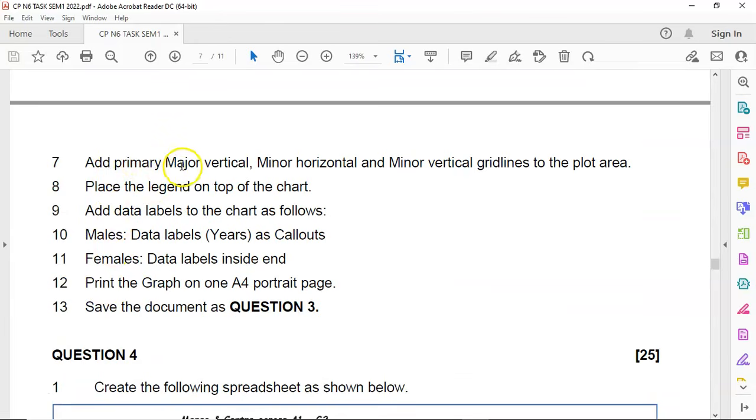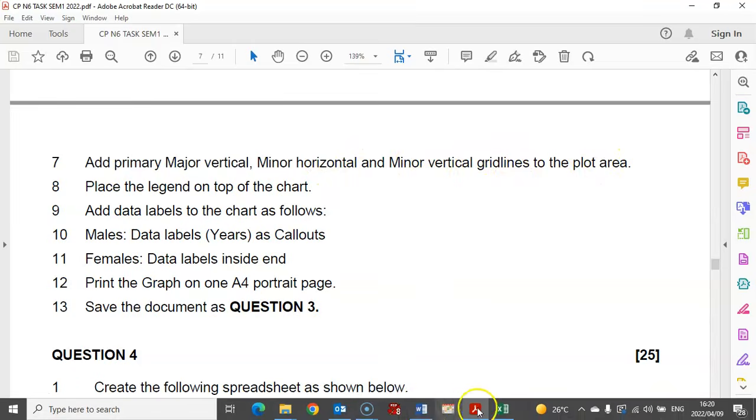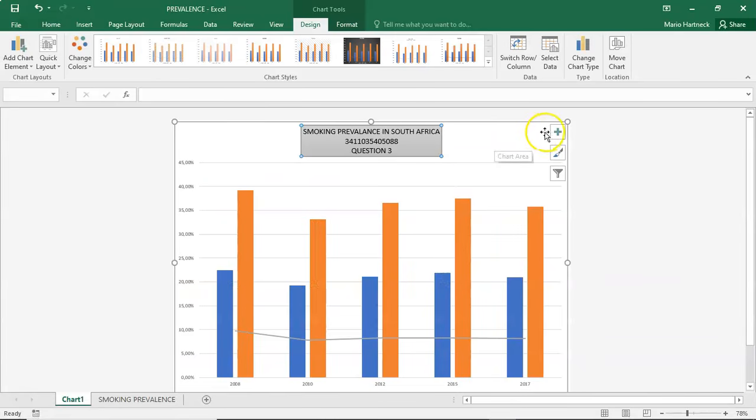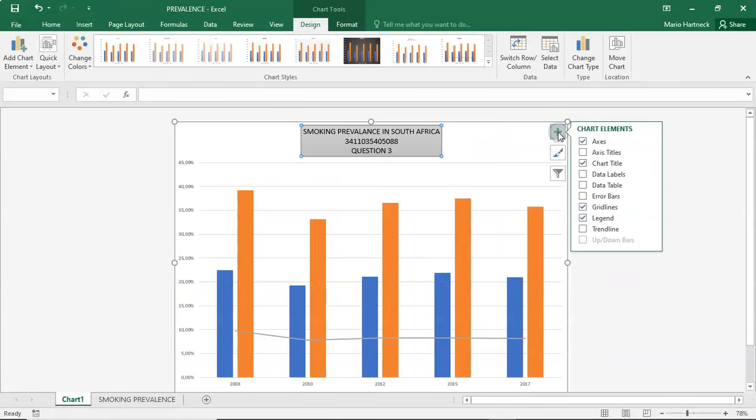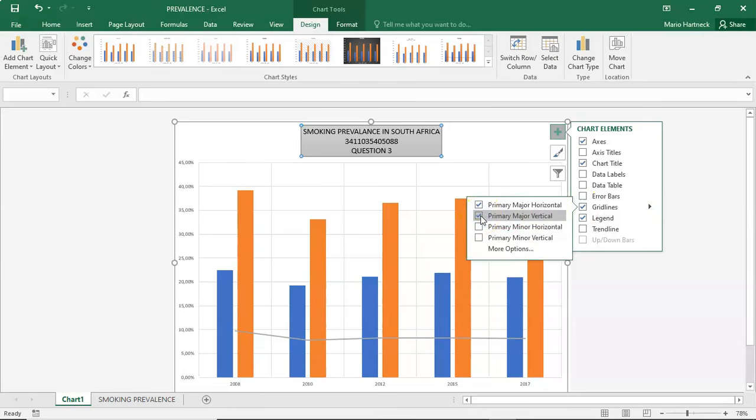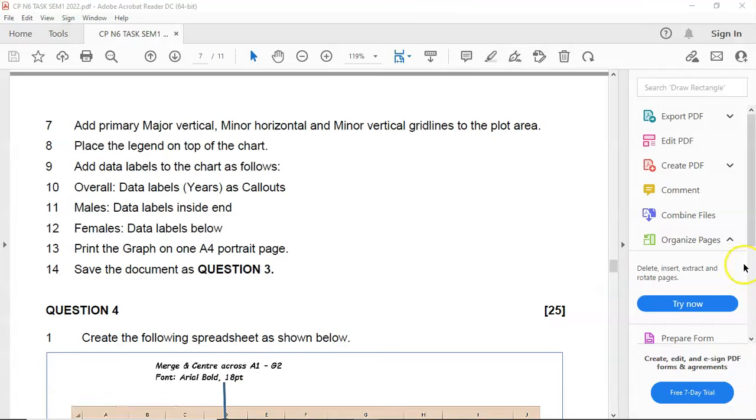Add primary major vertical, major horizontal, minor vertical grid lines to the plot area. All right. Click on the plus, go to grid lines, click on the arrow and select primary major, primary vertical, minor horizontal, minor vertical. That's it.